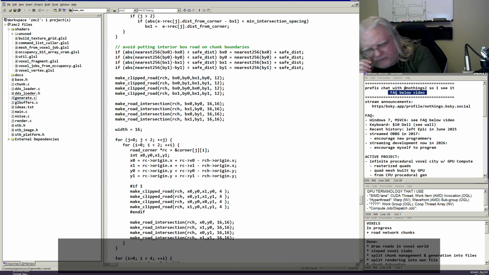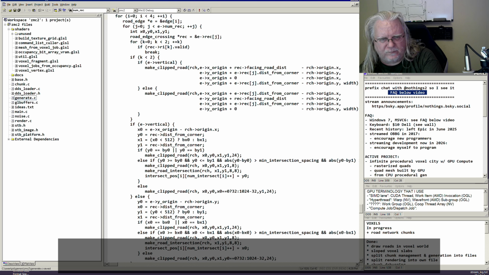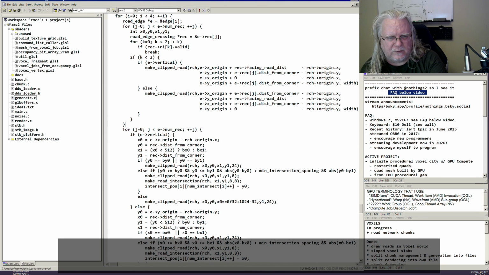Okay, so now what we were saying is we don't want to generate crossings for these. Let's make these separate loops. We don't want to generate these crossings for that, I think.